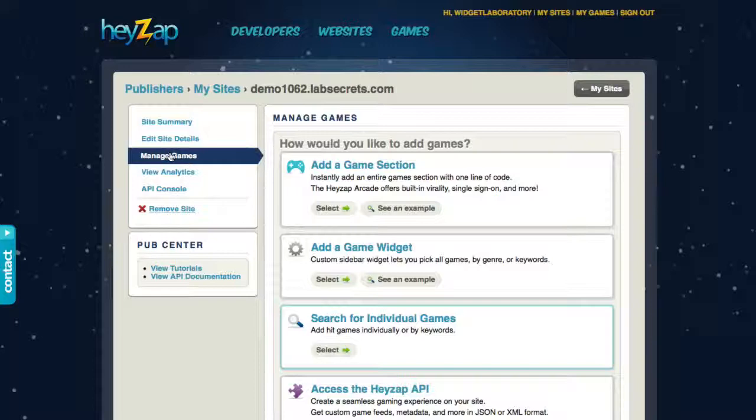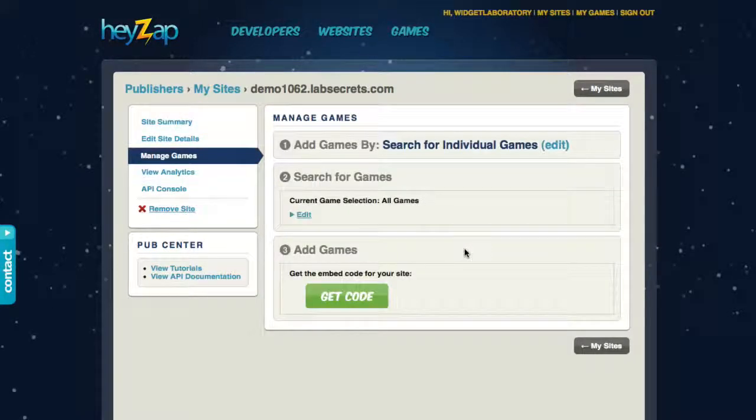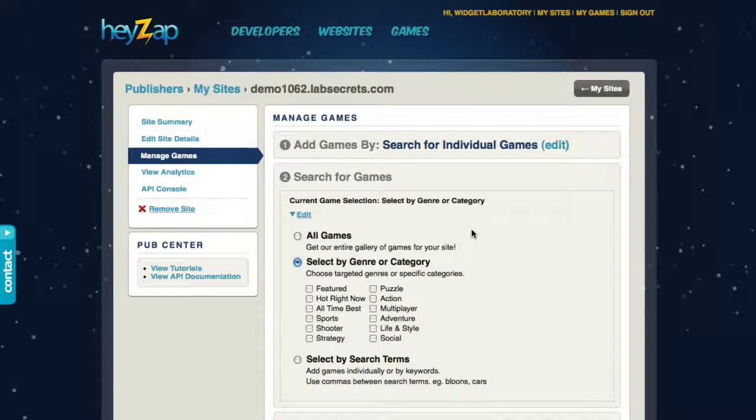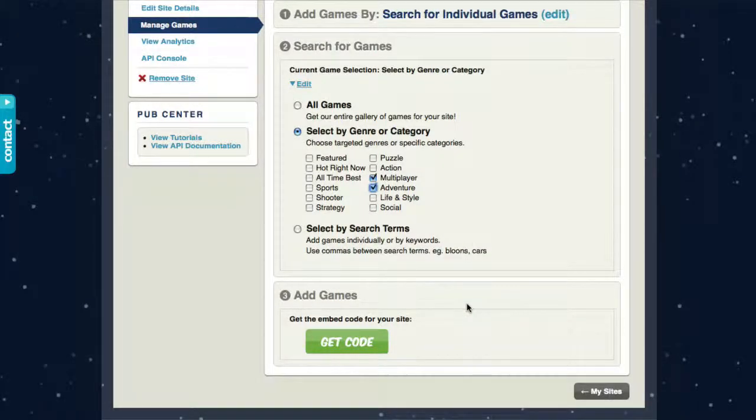All right, so what I want to go and do is I'm going to go to Site Summary, and I'm going to go to the integration type where it says here individual games. And I click on it because now I want to change that. And let's search for games by genre or category. So for example, what if I wanted to only show games that were multiplayer and adventure games? I would click those two categories, and then I don't have to do anything else. That's the magic. It's already taken care of.